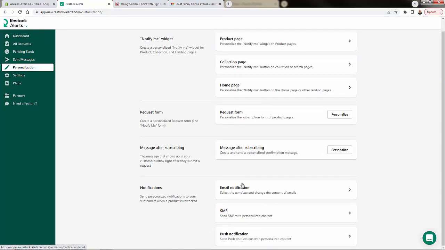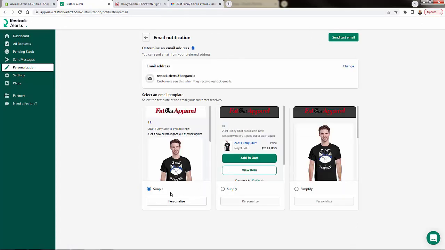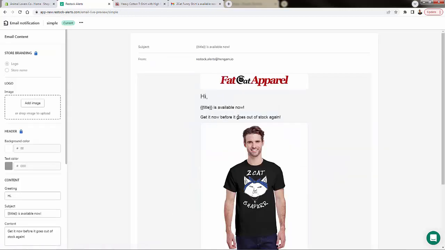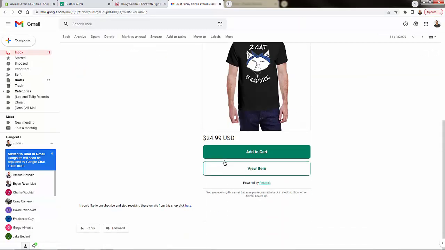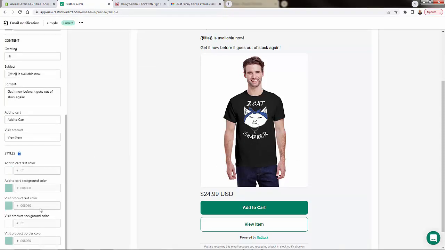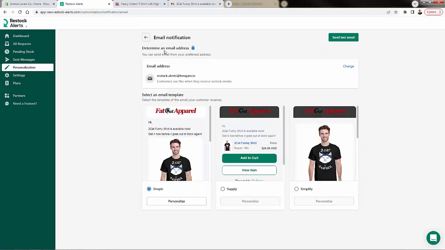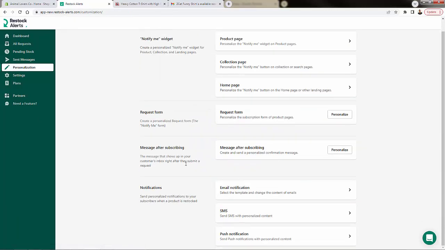And then we can customize the email that I just showed you over here, right? We're gonna see the ability to customize that. Of course, we could always send test emails, but we have our simple or simplify themes here. And we're gonna come in and personalize this. You see, get it now before it goes out of stock, our logo, right? This is literally pixel for pixel exactly what you're seeing right over here in that email that I got. Full customization in terms of text and colors as well, but it's gonna pull your logo automatically when you go through this setup. Same thing with SMS, same thing with push notifications. You're gonna be able to customize all of those settings.